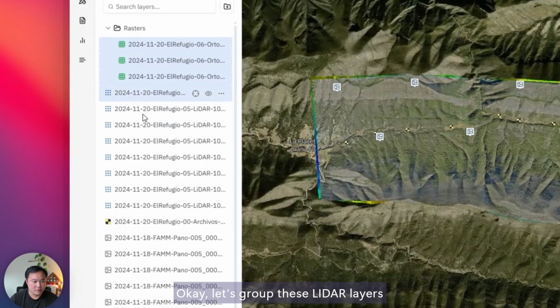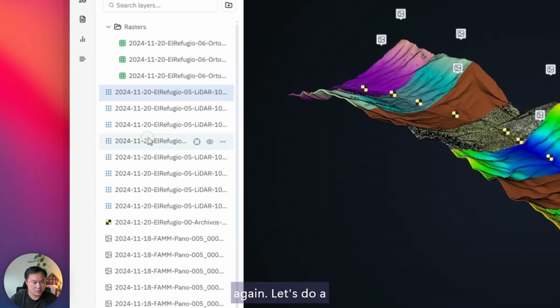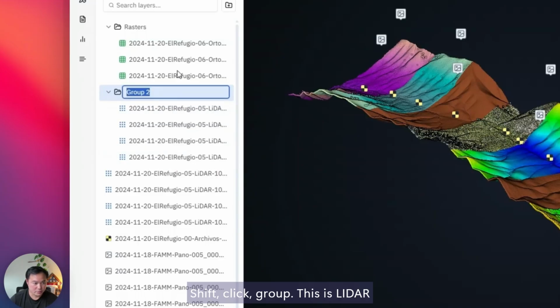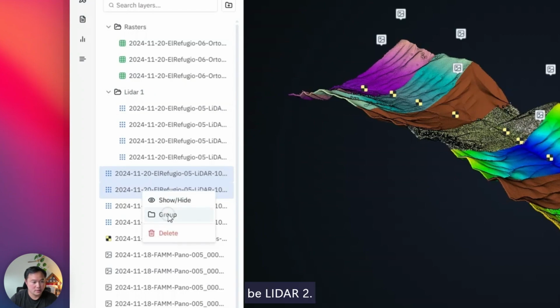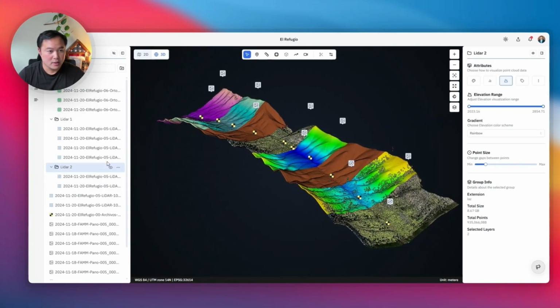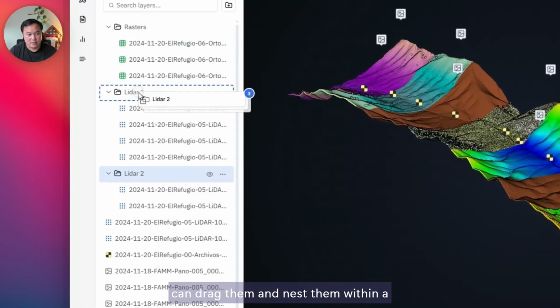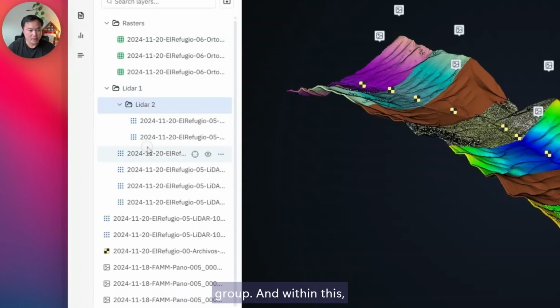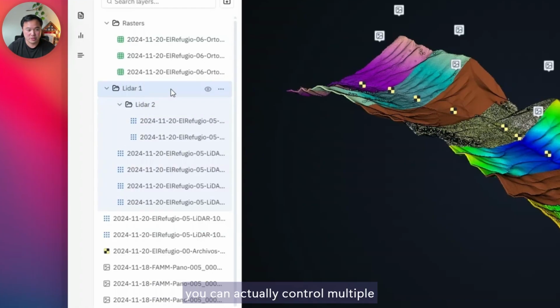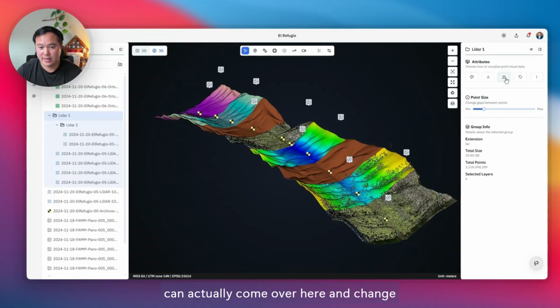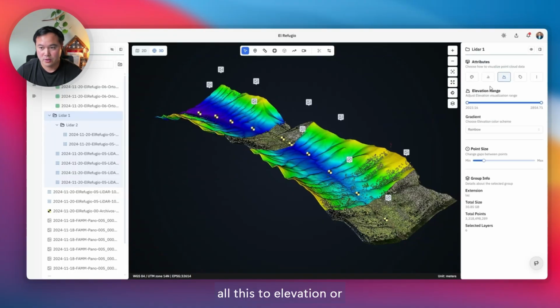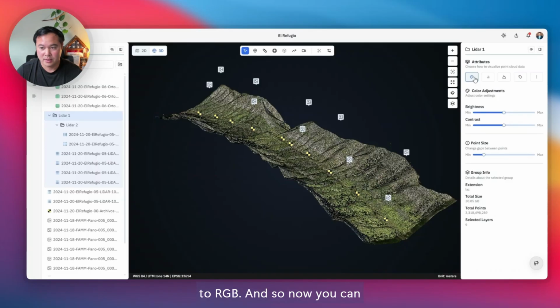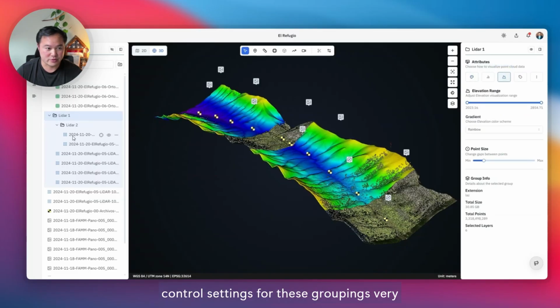Okay, let's group these LiDAR layers again. Let's do a shift click group. This is LiDAR 1. And this is going to be LiDAR 2. What you can also do with groups is you can drag them and nest them within a group. So now you have your parent group and your children group. And within this, you can actually control multiple settings simultaneously. So if these are all point clouds under this grouping, you can actually come over here and change all of this to elevation or to RGB. And so now you can control settings for these groupings very simply.